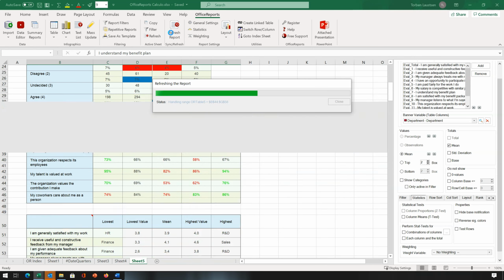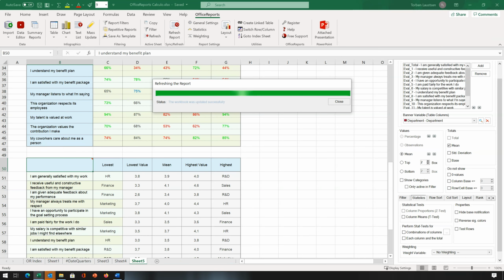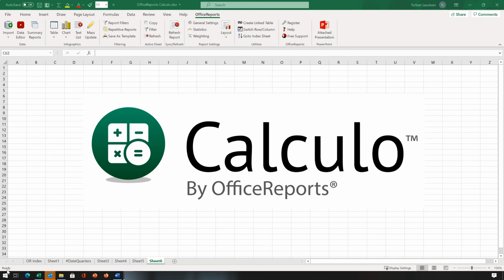With OfficeReports Calculo, you get a powerful crosstab tool to analyze and report your survey data, fully implemented in a user interface that you know well, Microsoft Office.